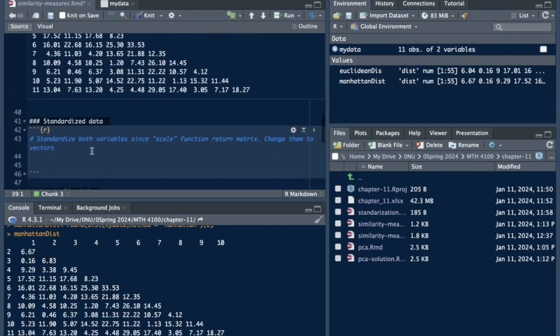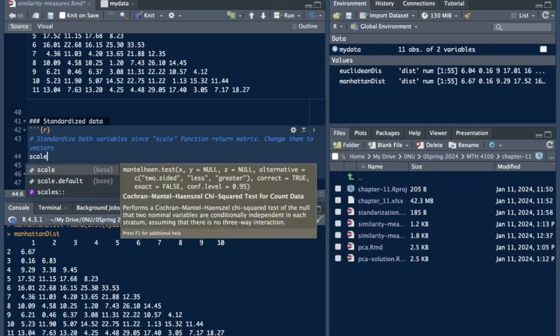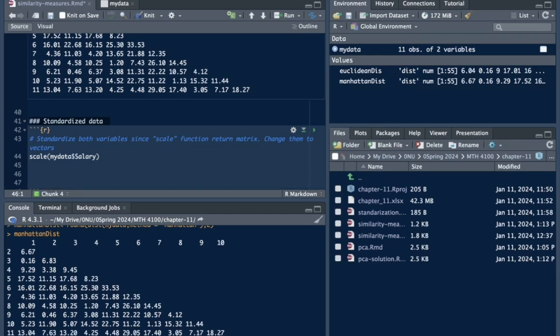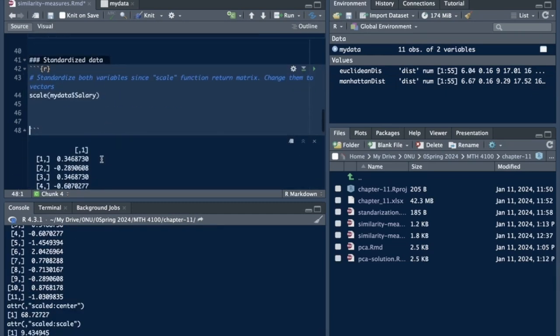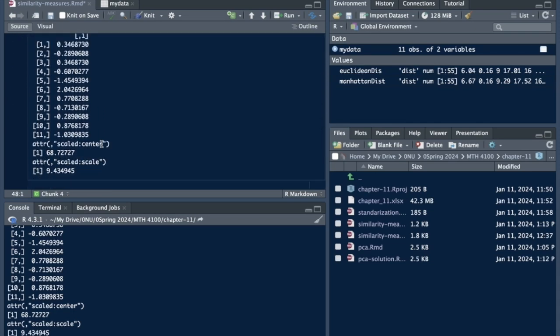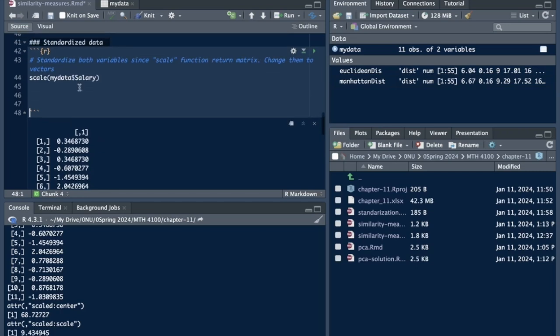But the more important idea, which is what we'd like to know how to do, is standardizing both variables. So we are going to use a scale function, just a simple scale, to scale my data, scale the salary. Also, I would like to scale the second variable. If you scale it, this is what we are getting, a matrix form. So what we are going to do is change this scale to a vector.